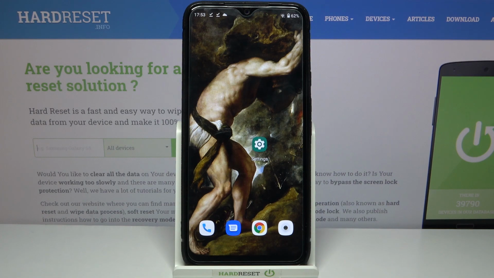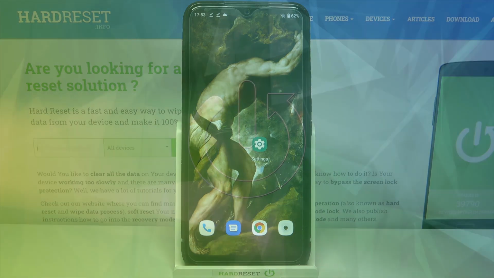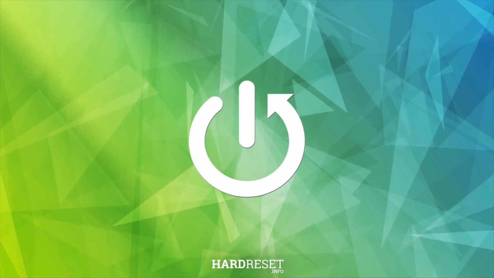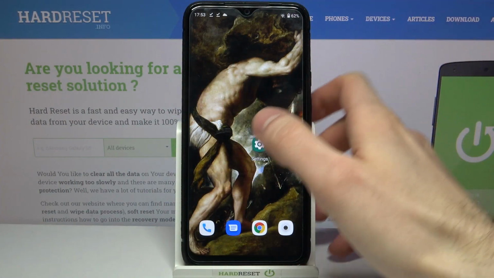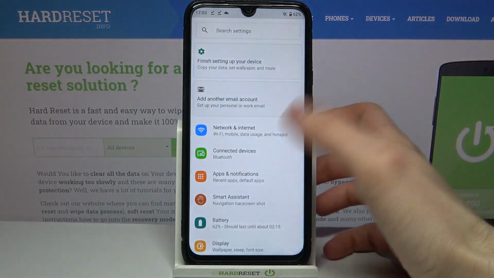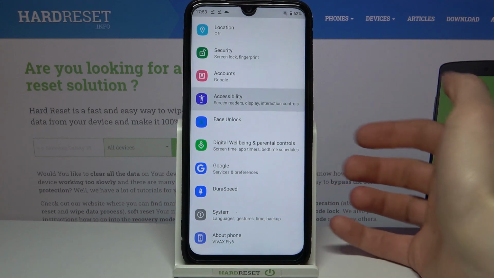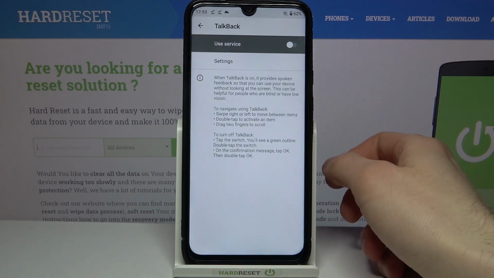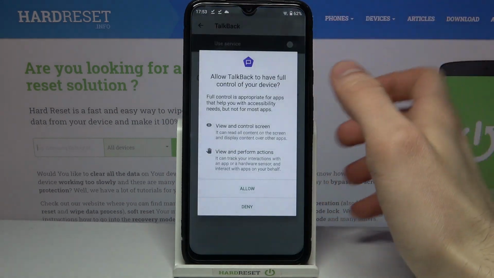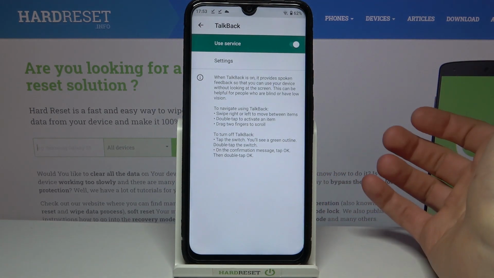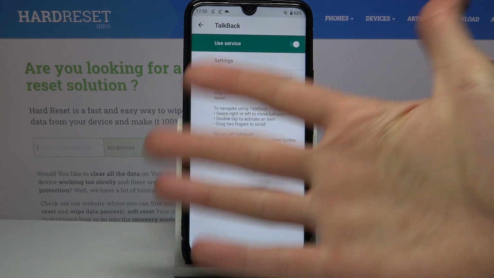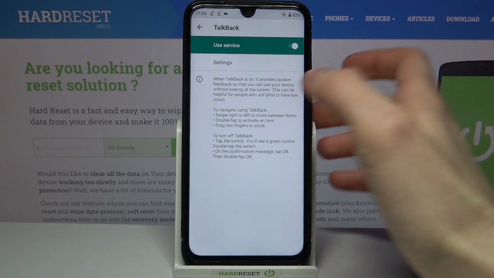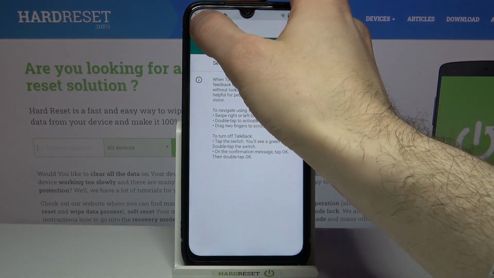Here I have VIVAX Fly 6, and today I'm going to show you how to enable the Talkback feature on this device. Firstly, you'll have to open Settings, then go to the Accessibility section, and then to Talkback. Then you have to enable this feature here. After that, Talkback. And that's how you can turn on this feature.